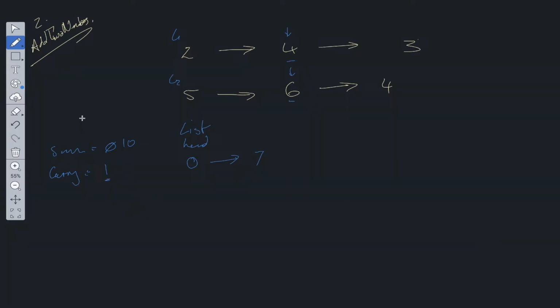So say, for example, we had double digits, so we had 10 and 10. That'll equal 20. We'd have to carry over two values, but because there are only single digits within each node, we only ever have to carry over one. So that simplifies the process a bit.